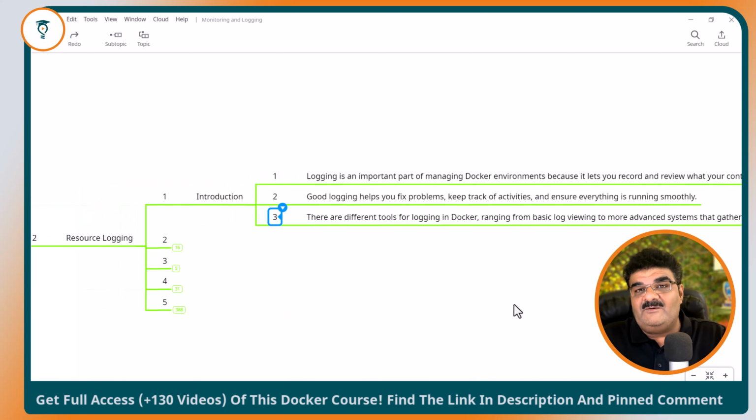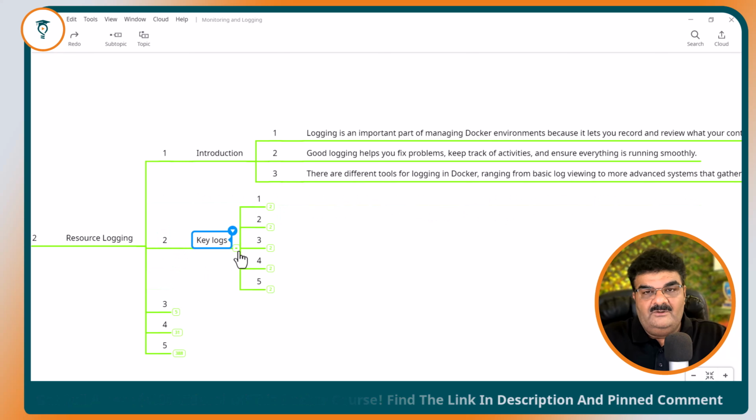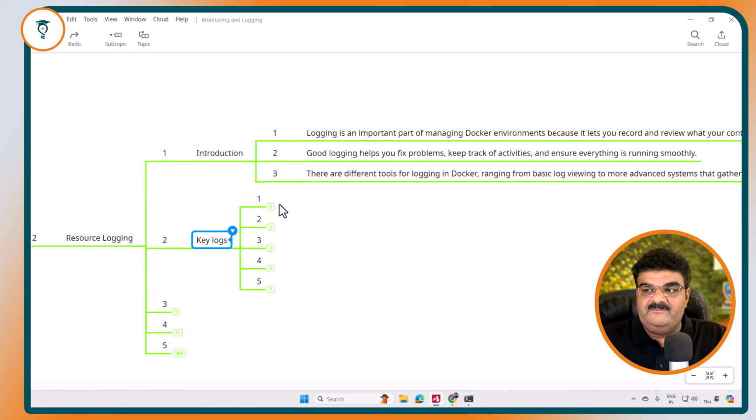Definitely we will discuss all these tools, and we have a Docker advanced course, so we'll definitely talk about advanced tools as well. Now, which type of logs we want?